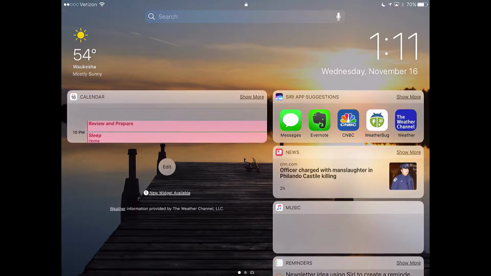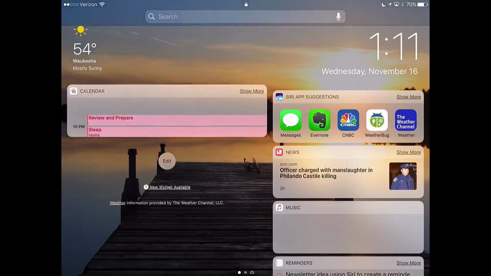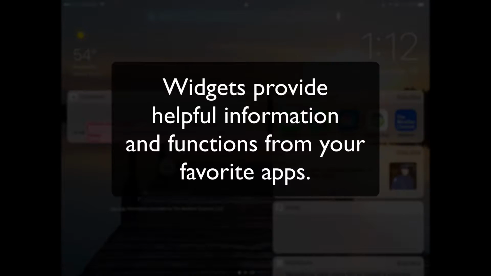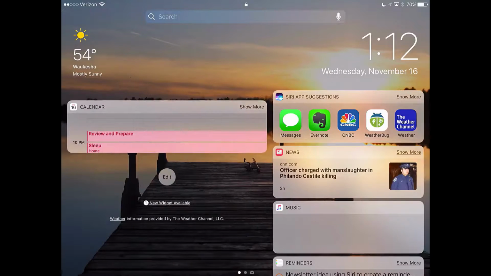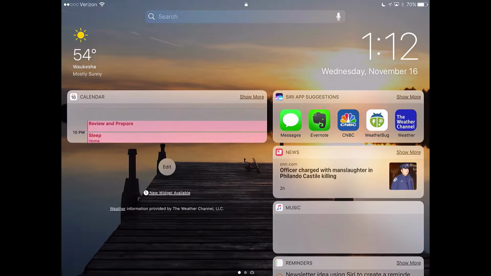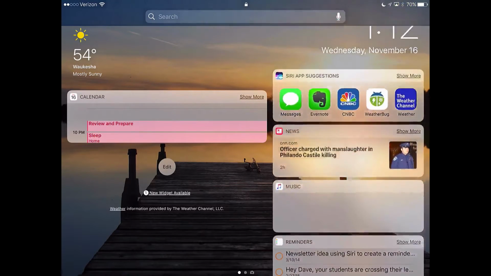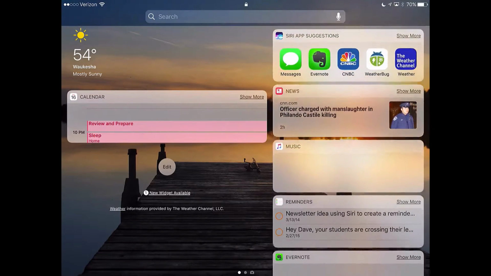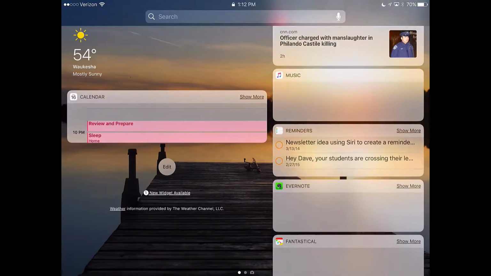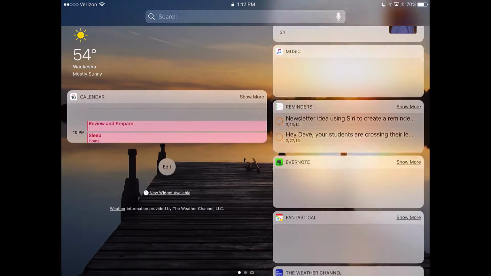this brings up the Today or widget view. Okay, and in the widget view, it gives you a variety of information. First of all, you'll notice that I get the weather in the upper left-hand corner. My calendar pops up, but you'll see on the right-hand side as I swipe up and down on that area, you'll see a bunch of apps that has information here.